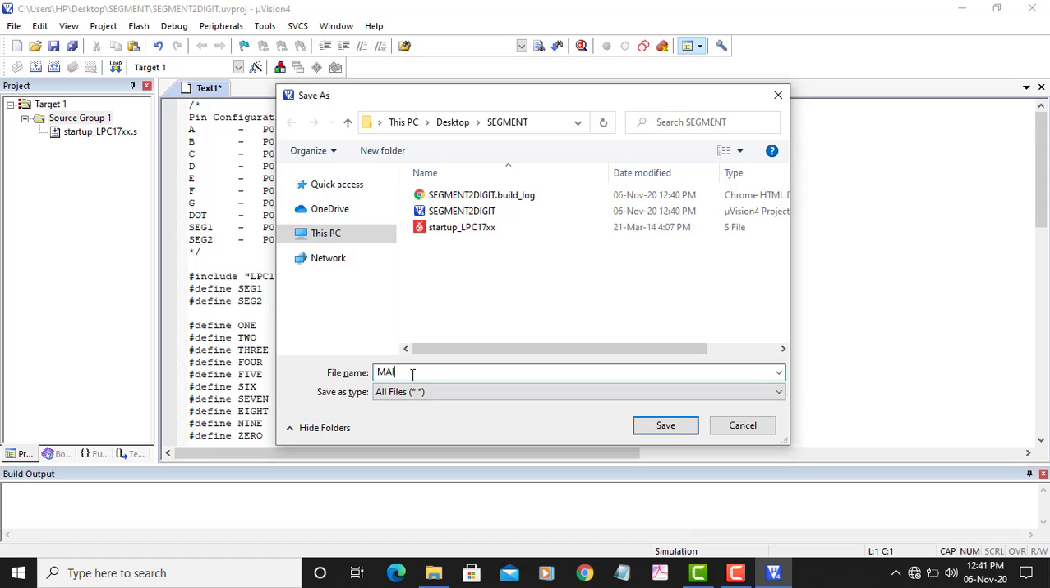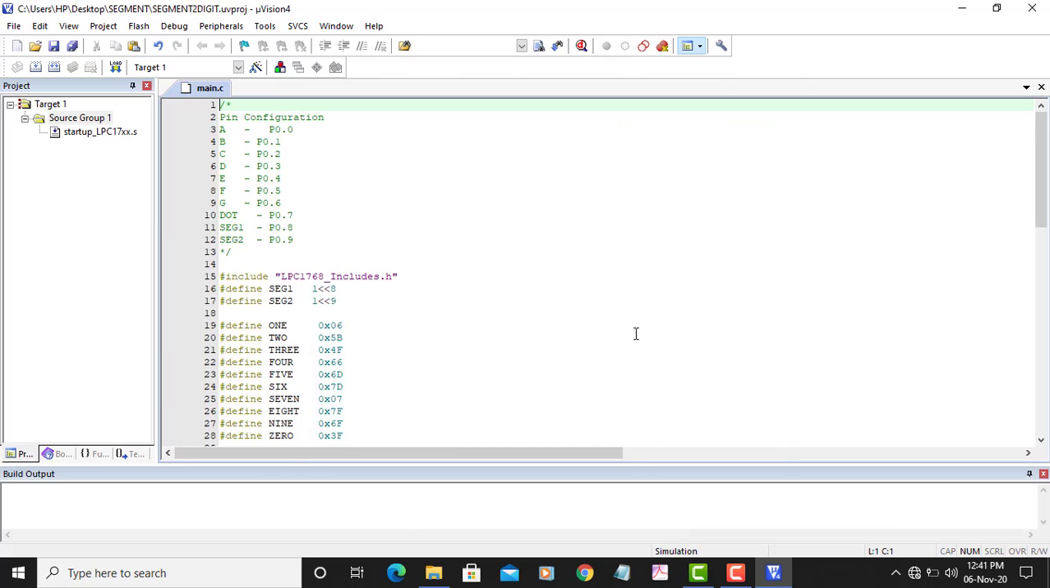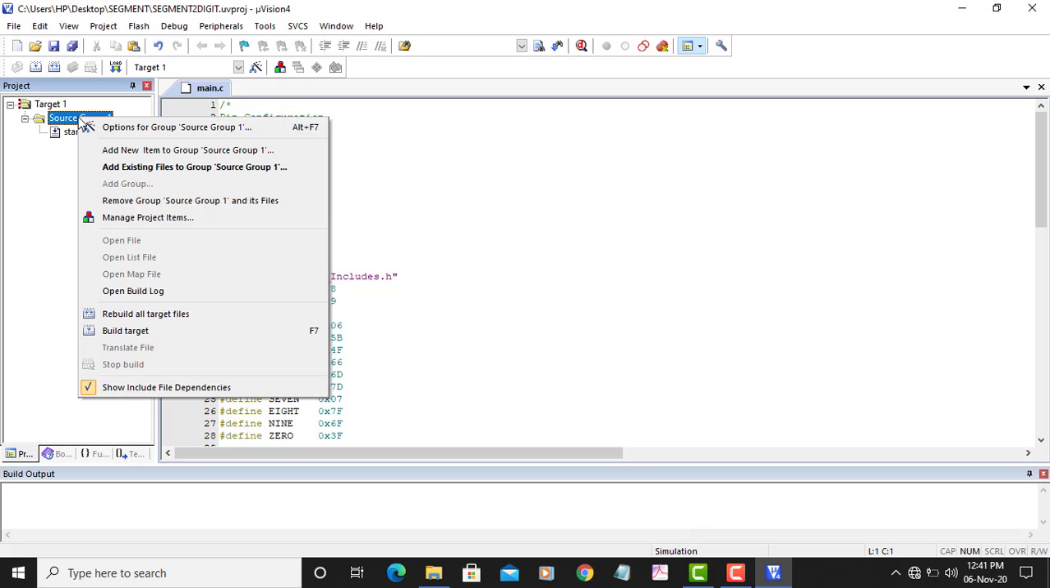I am saving the file as main.c, with a in small letter. So you have to save the file with the .c extension. Do not make a mistake here. Click on OK.